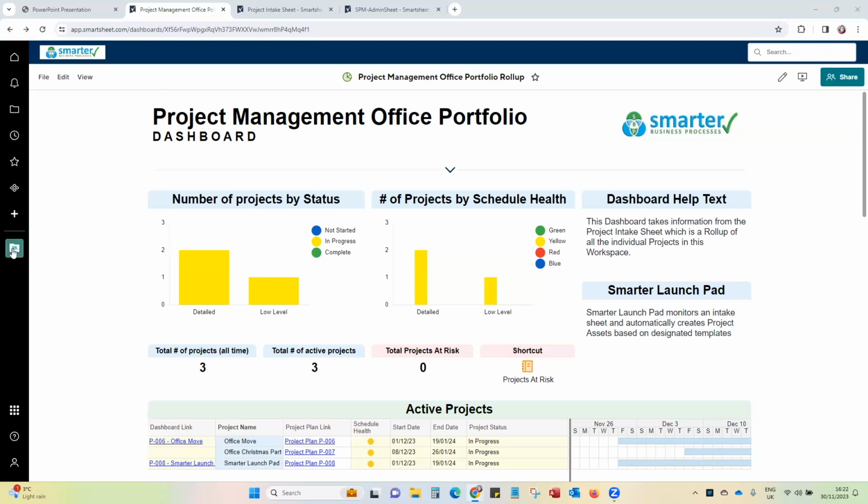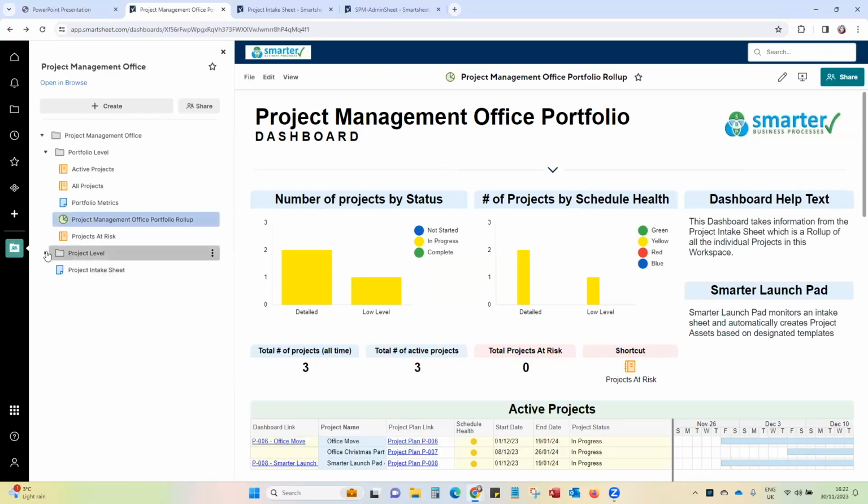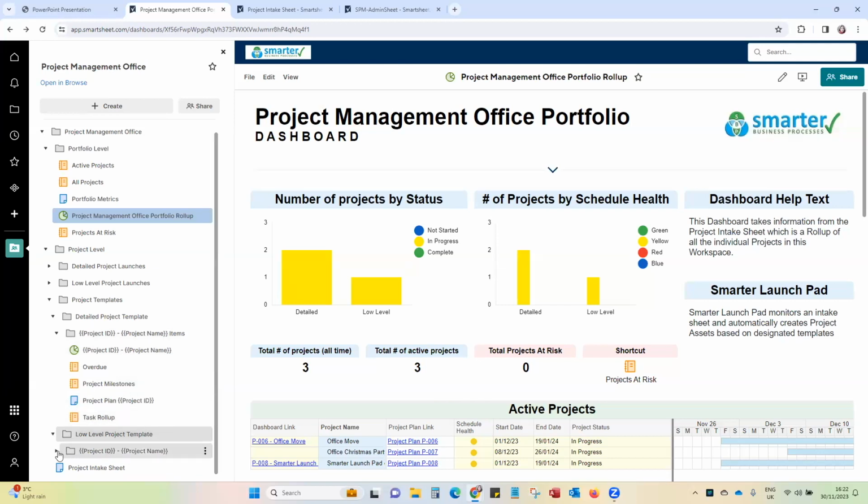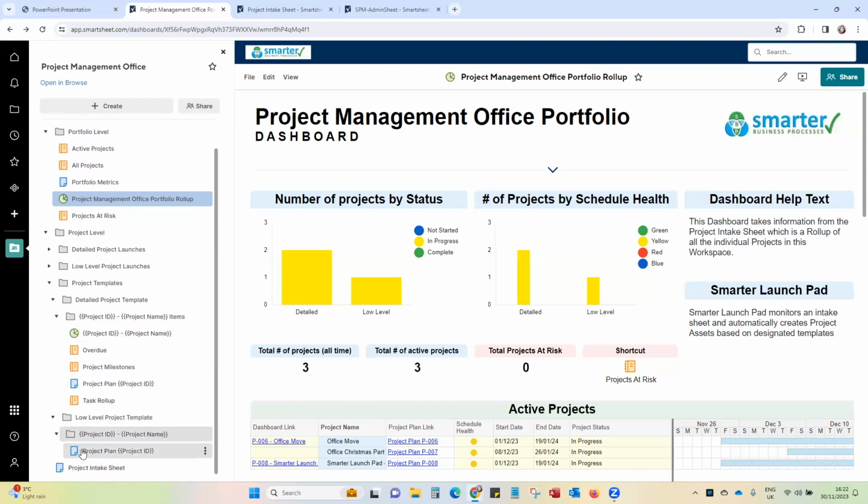I do have a little bit of information on that here. These are the project templates that I've set up for this demo. And you can see my detailed project template has a dashboard, 3 reports, and a project Gantt. Whereas my low-level one, which I've not demonstrated yet, but I can do, is just a single sheet. So it can be simple or it can be complex. It can be more complex than this even if you need it to be. Okay, it's good to know.